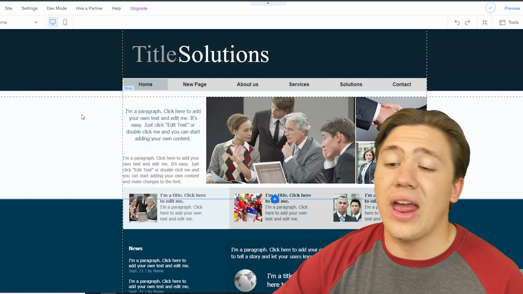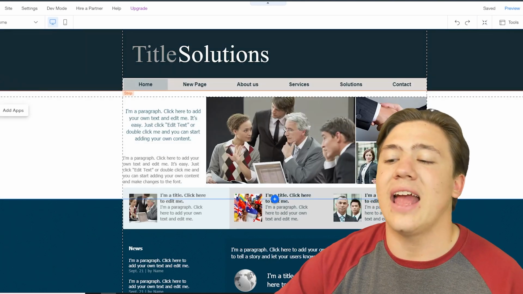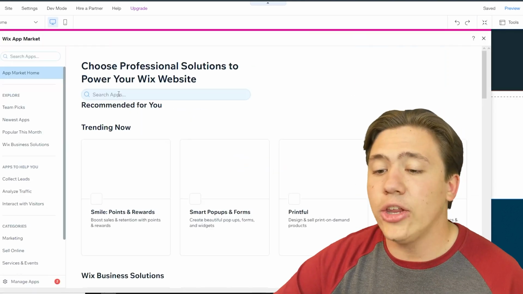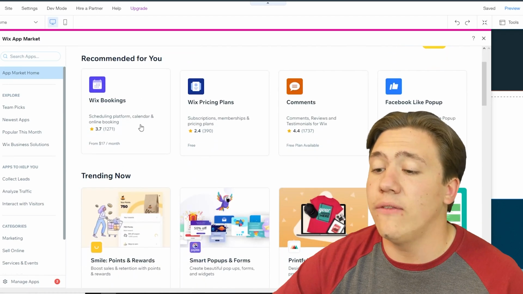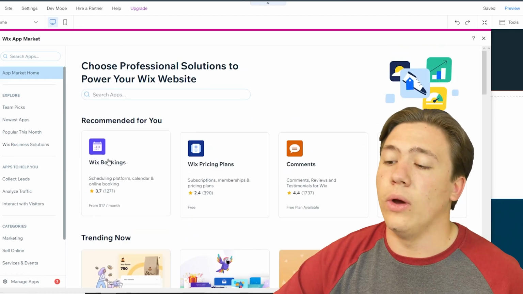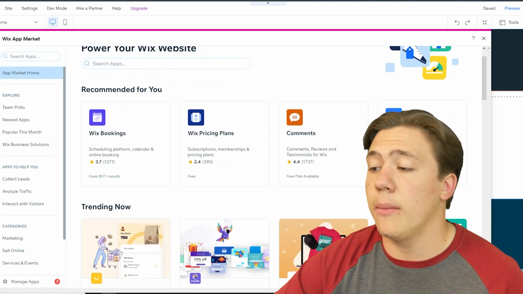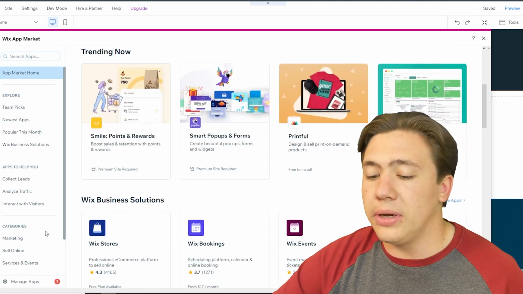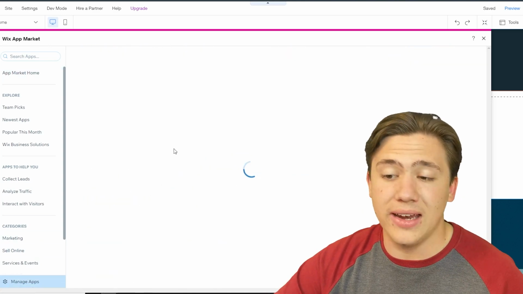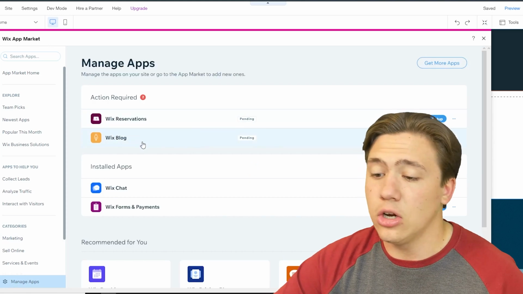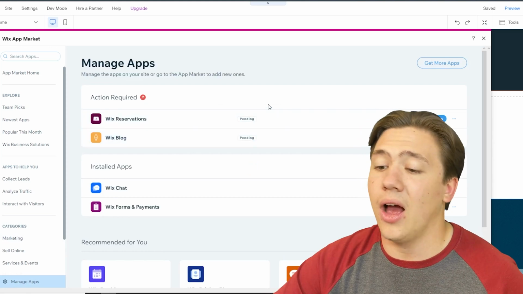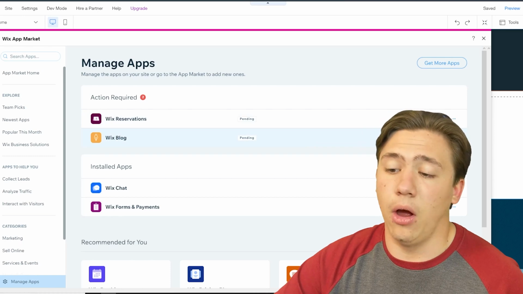Now if you want to add apps to your website, go ahead and hit this add apps button right here, and you can select from the Wix marketplace of a bunch of different apps like Wix booking, Wix pricing, comments, etc. There are so many different apps you can add or manage, and as you can see, we have managed right here, so we can just go ahead and complete and upgrade or open the setup on these apps.